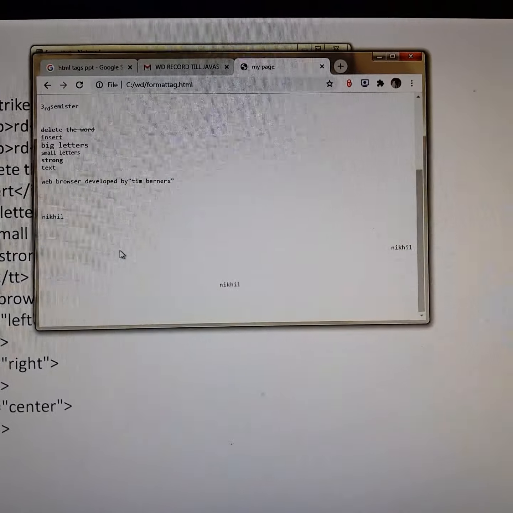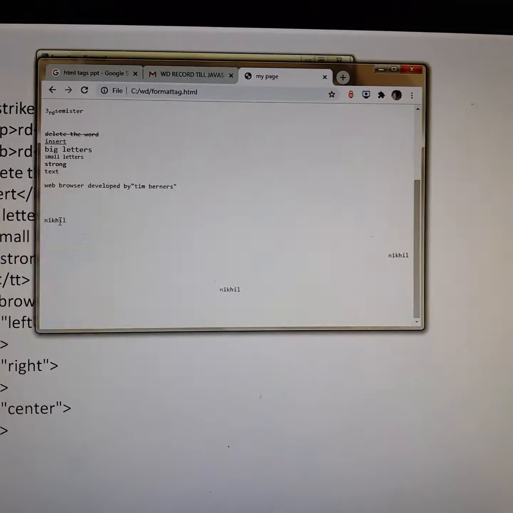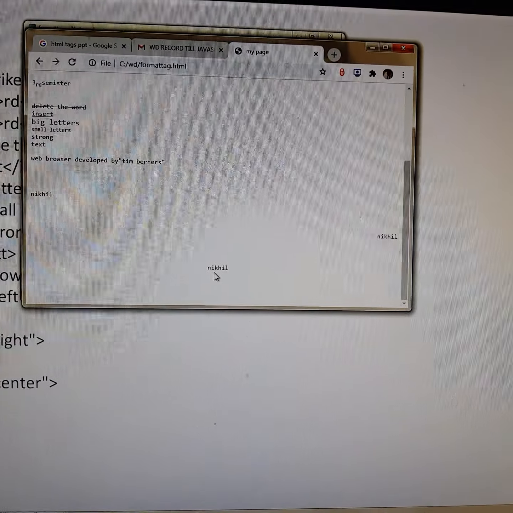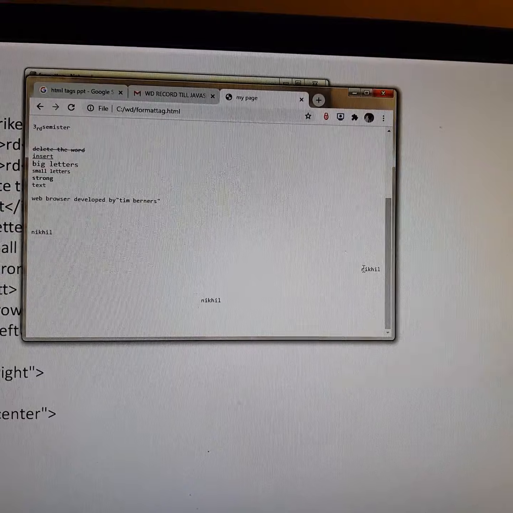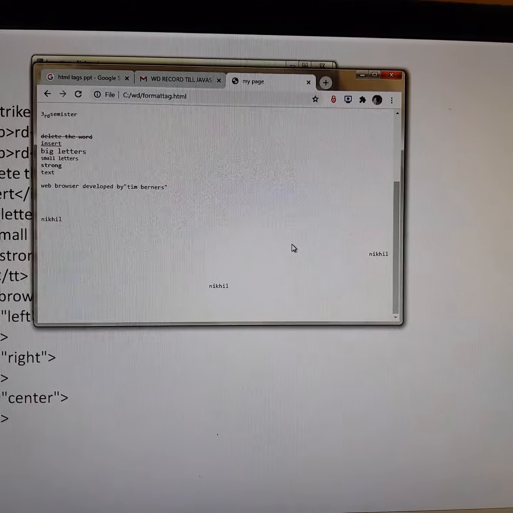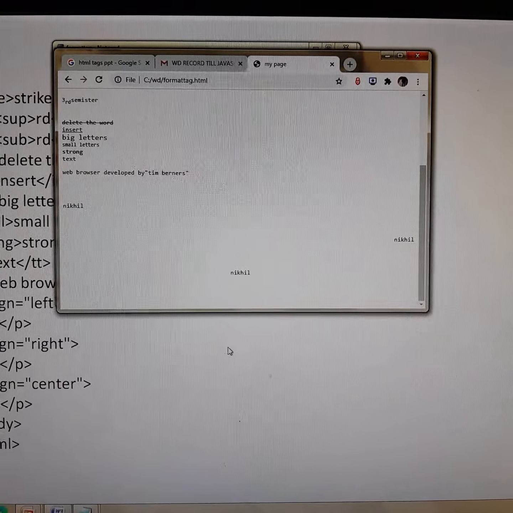And now below, if you see this alignment, this is left, this is center, and this is right. 3 alignments I have used. So I got the 3 alignments.